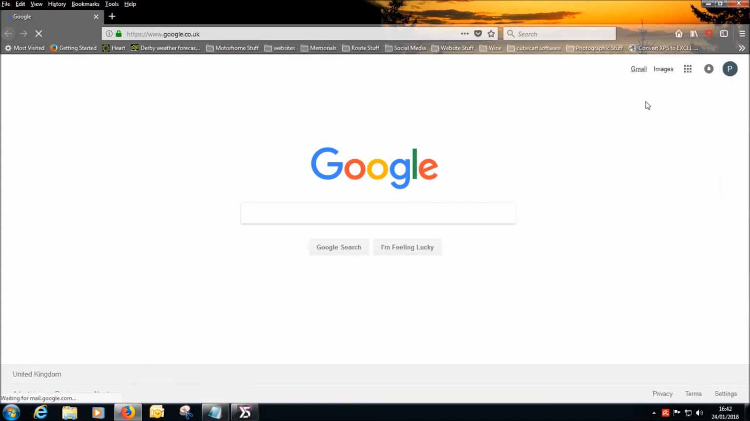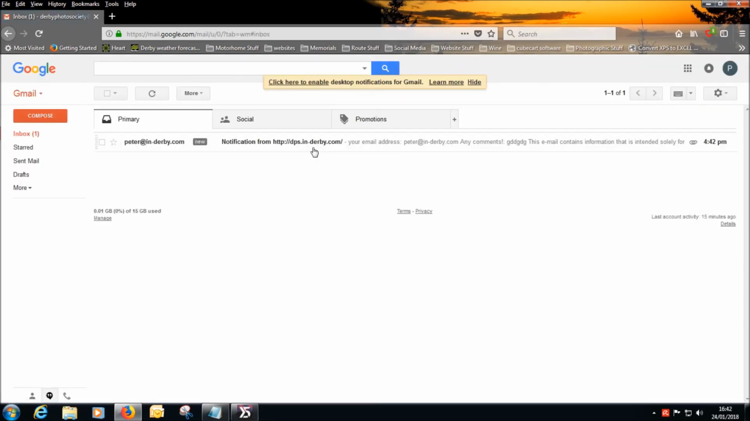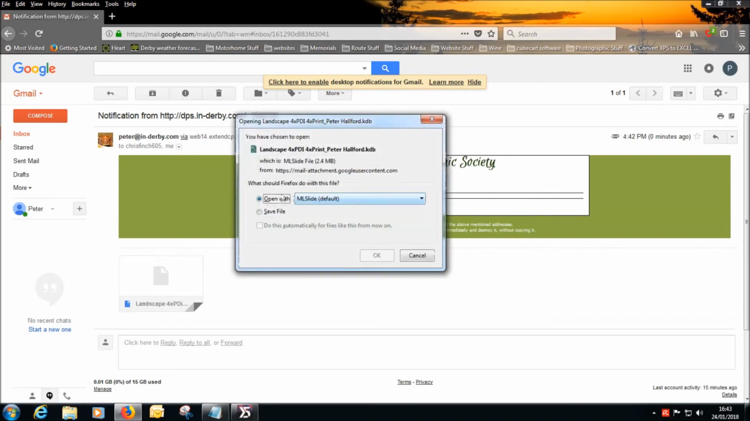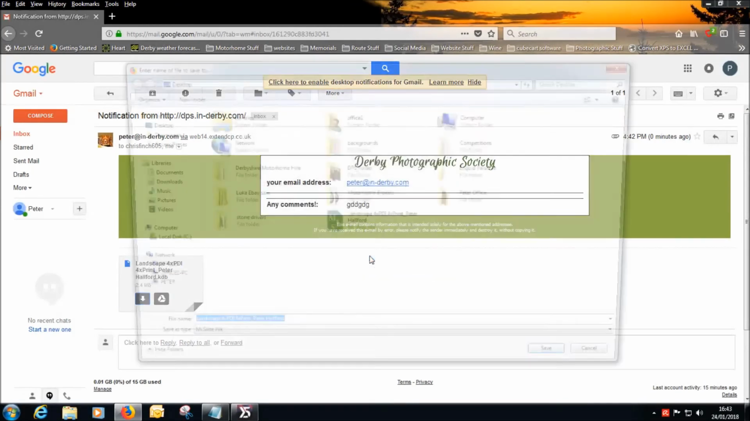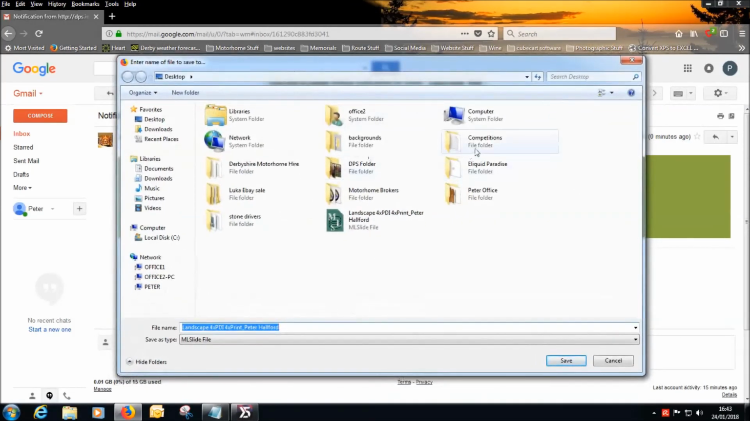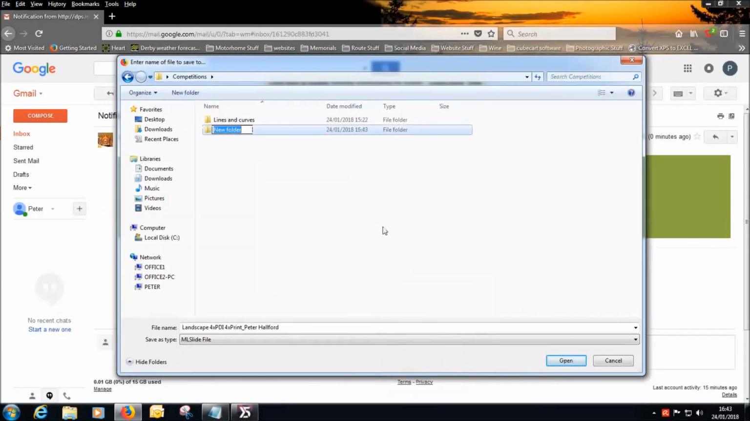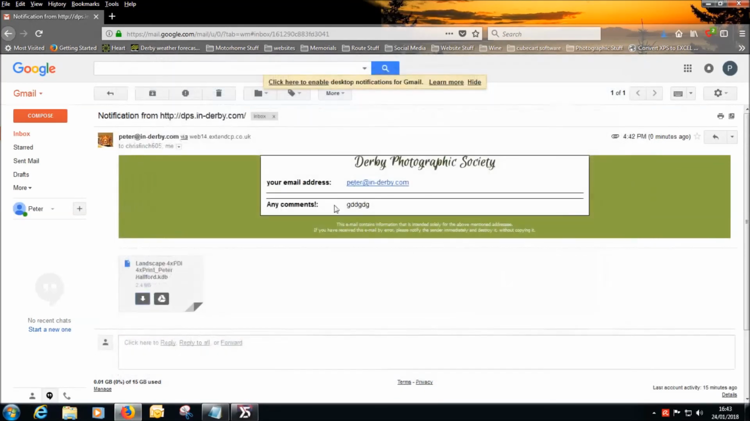I'm going to go to the Gmail account here, look. And look at this. So I've got a file here, look, that's been sent. And I put that GDDD thing in, so I can now download it here, look. I'm going to save the file. Right, so it's a competition, landscape competition. So competitions, I'm going to make a new folder in there. Landscape. And I'm going to save that in there.